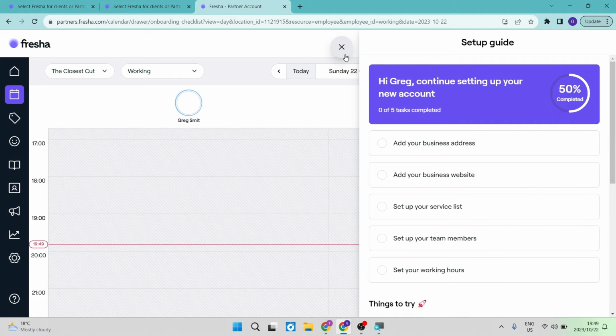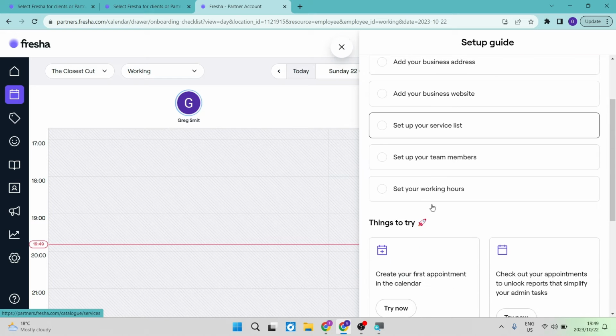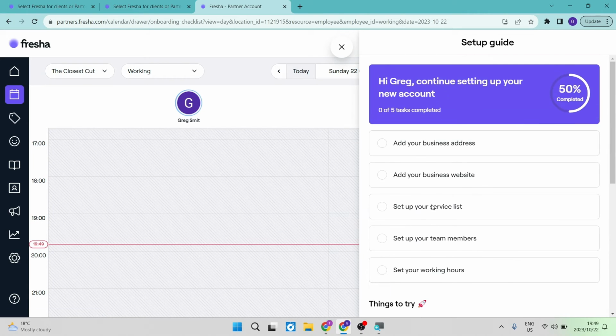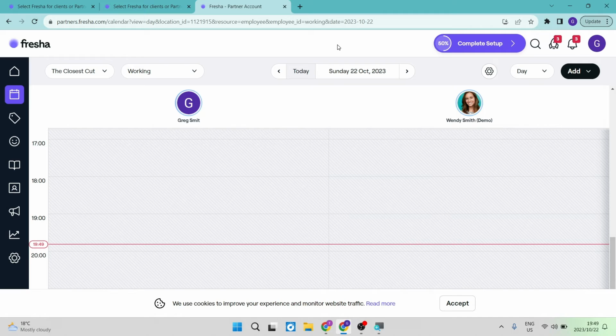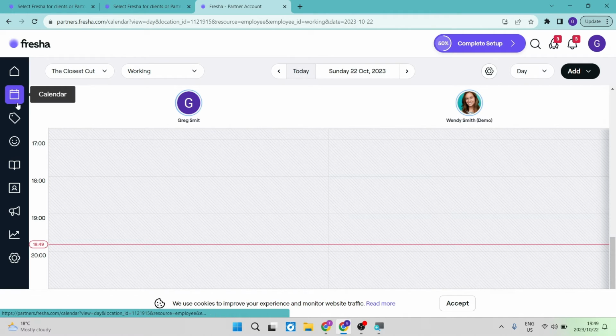So they have a setup guide. You can add your business address, your website, service list, team members, and your working hours. But for now, if you'd like to do that, you can go ahead and do so. What we're going to do is close that window and run through a bit of the details that they have on this dashboard.